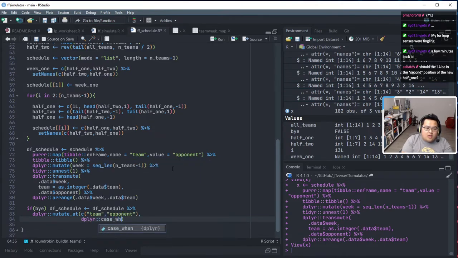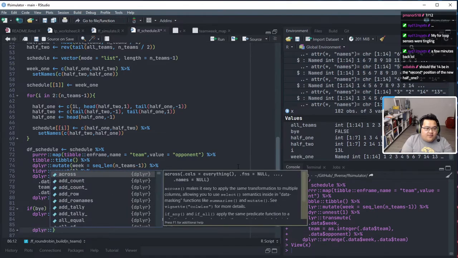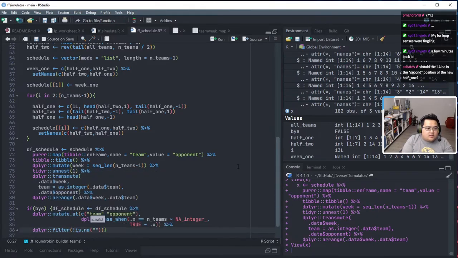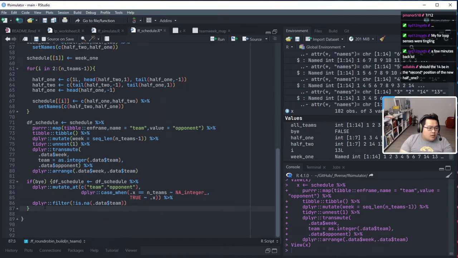dplyr case_when .x equals n_teams, and we'll replace it with NA integer. True is data, true is .x. Basically that just blanks out all the teams and opponents where week is NA integer, and then dplyr filter is NA data team. Basically then it removes the bye-week set of games. Yep, that makes sense to me. Okay, and then return df schedule.